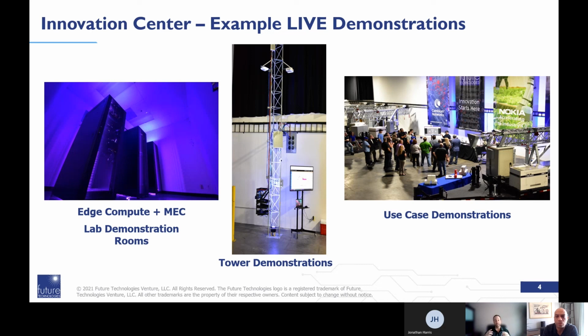demonstrated live, as well as different use cases enabled within the innovation center, to show customers not only an end-to-end architecture from a technology perspective like private LTE, but also the integration of different use cases on top of that technology. So it's been very popular.